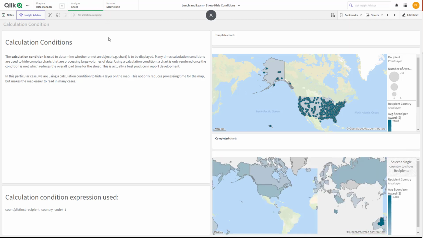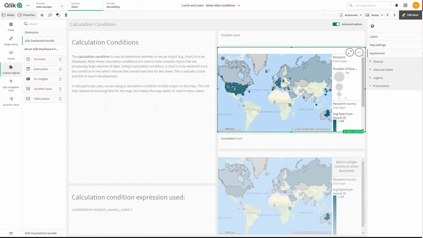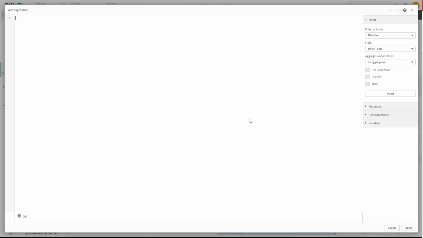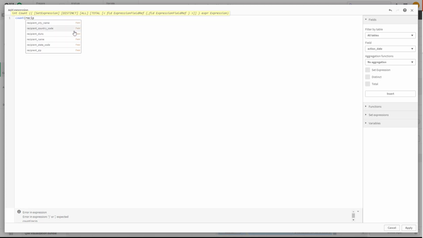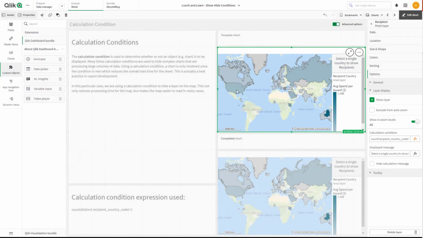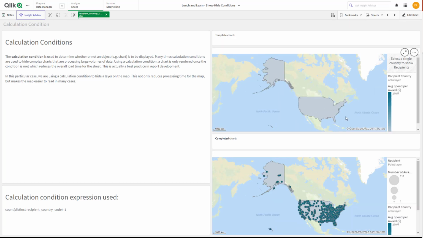So we're going to use this calculation condition here that says, hey, only show the point layer if the recipient country code equals 1. So I'm going to go ahead and click edit, go to my map, go to my layers, go to my point layer, go to layer display, and then you'll notice there is this calculation condition here. So I'm going to say, all right, only show this if this condition is met, where the count of recipient country code equals 1. Click apply. You'll notice that point layer goes away. And now if I select a country, it shows up.